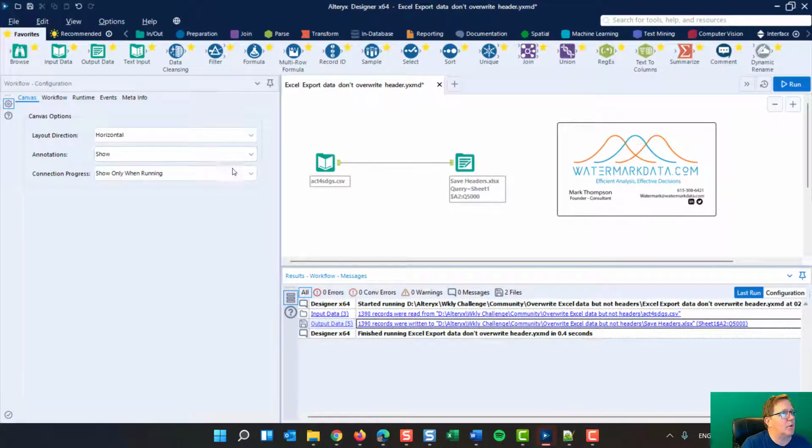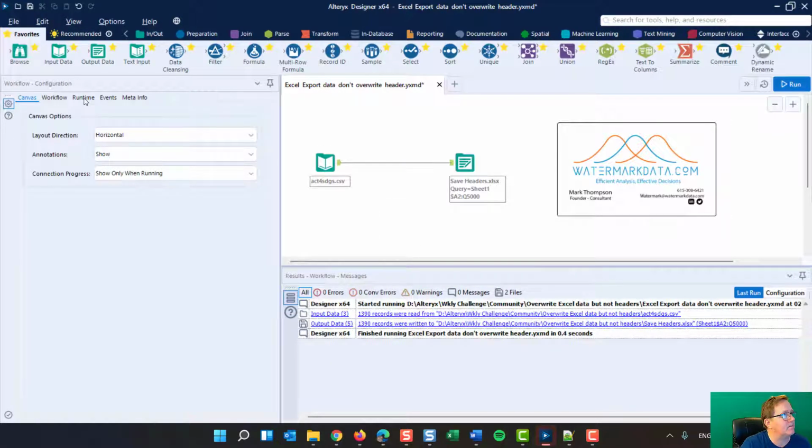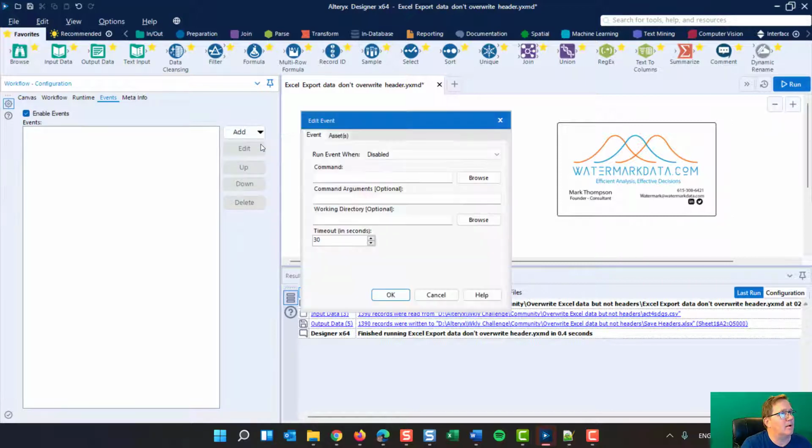To do that, let's go over here. Instead of being on a tool, we're going to be clicking on the canvas. That's this white space in here. And we're going to go over to events, and make sure they're enabled. And we're going to add run command. Now, when you first open this up, it's going to default to disabled, but there are other choices. You can run before, so before you run the Alteryx process flow, after you run the process flow, after you run it with errors, or only run it after if you don't have errors. And then, of course, disabled.